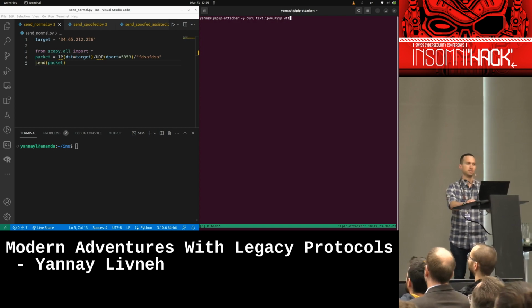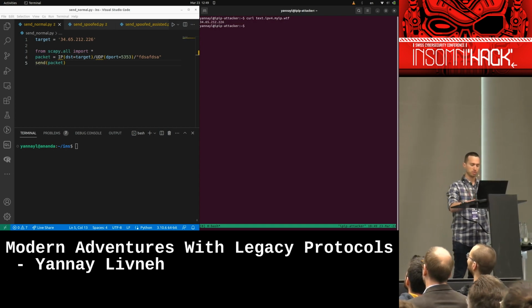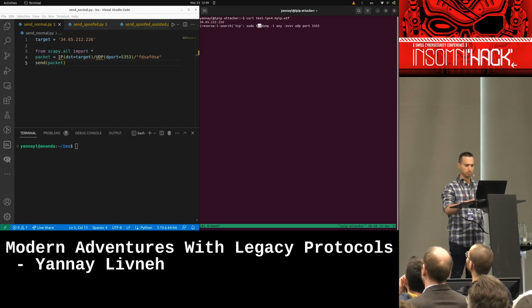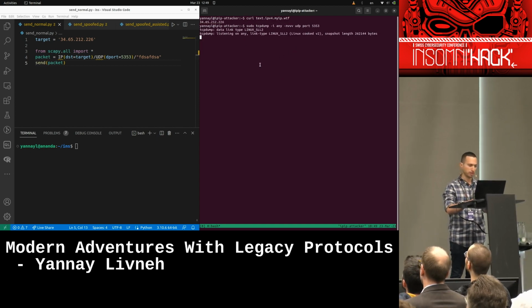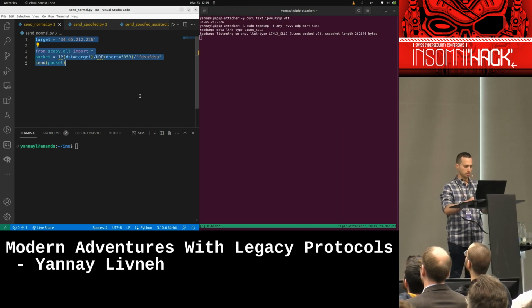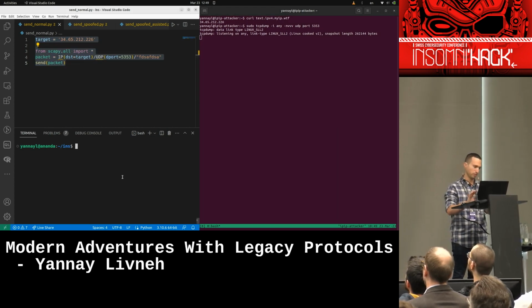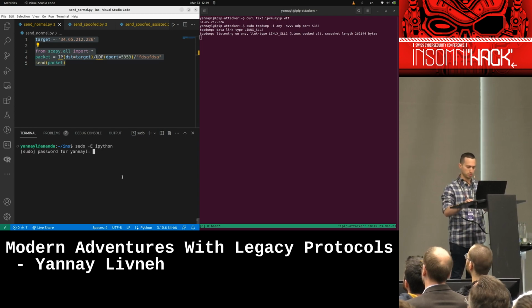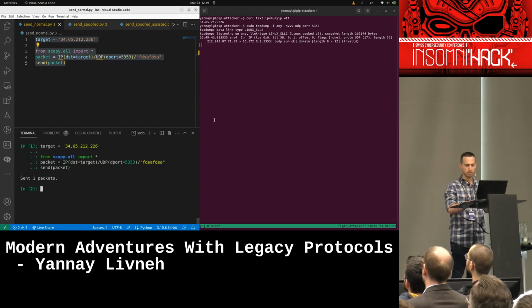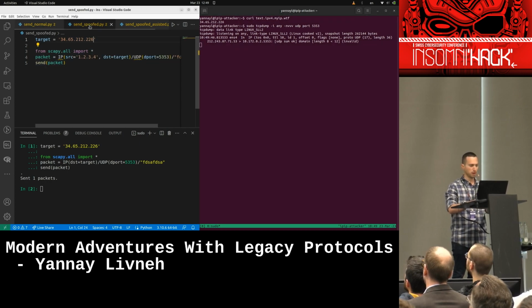This is my VM in Google Cloud, and you can see this is its address. And now let's do some tcpdump, and we're listening on port 5353. Here we're going to send a normal packet, no spoofing, nothing complicated, just a normal packet. And we're sending this packet, and you can see this packet has arrived safely. That's great.